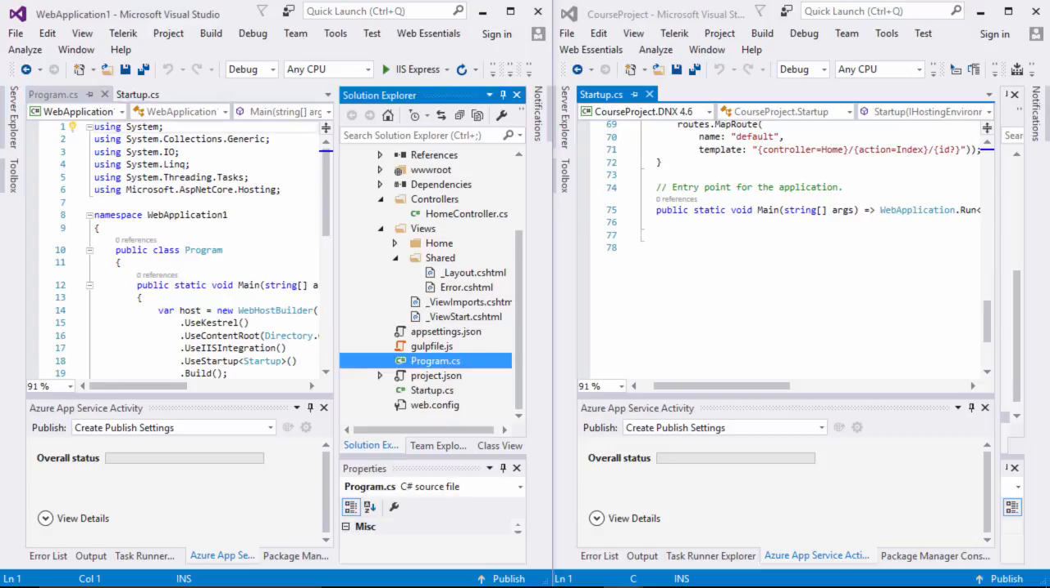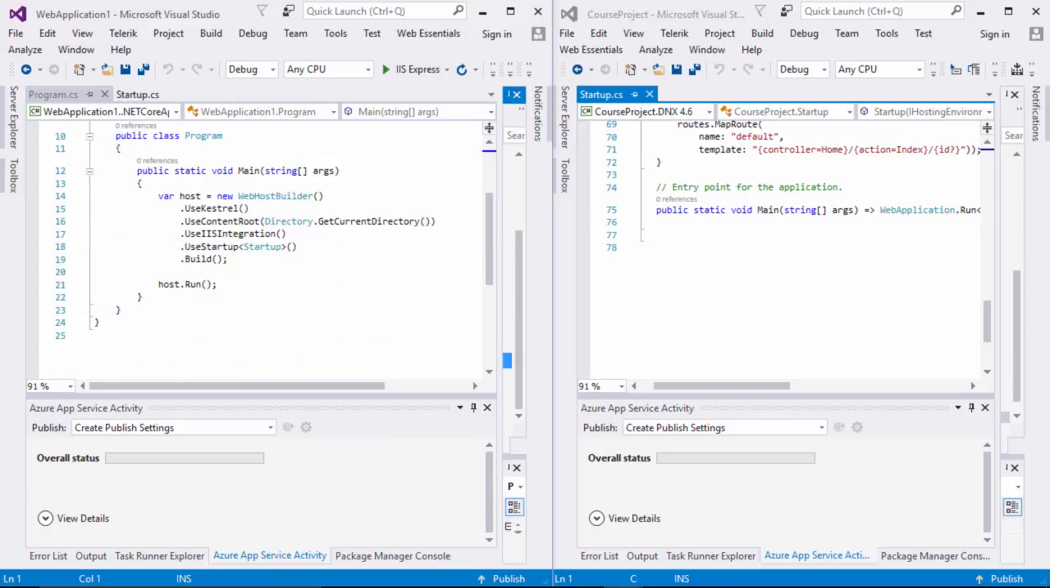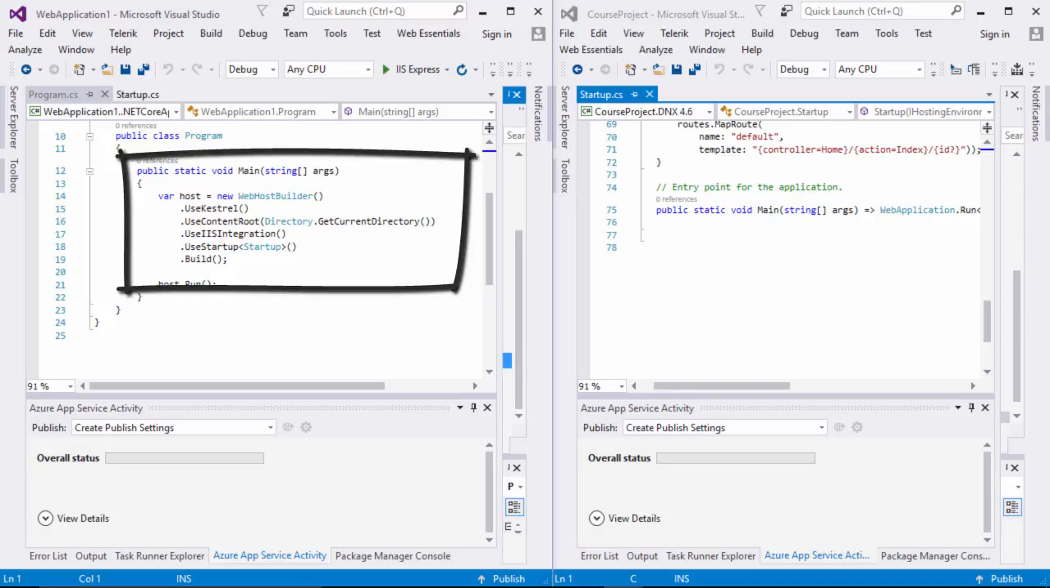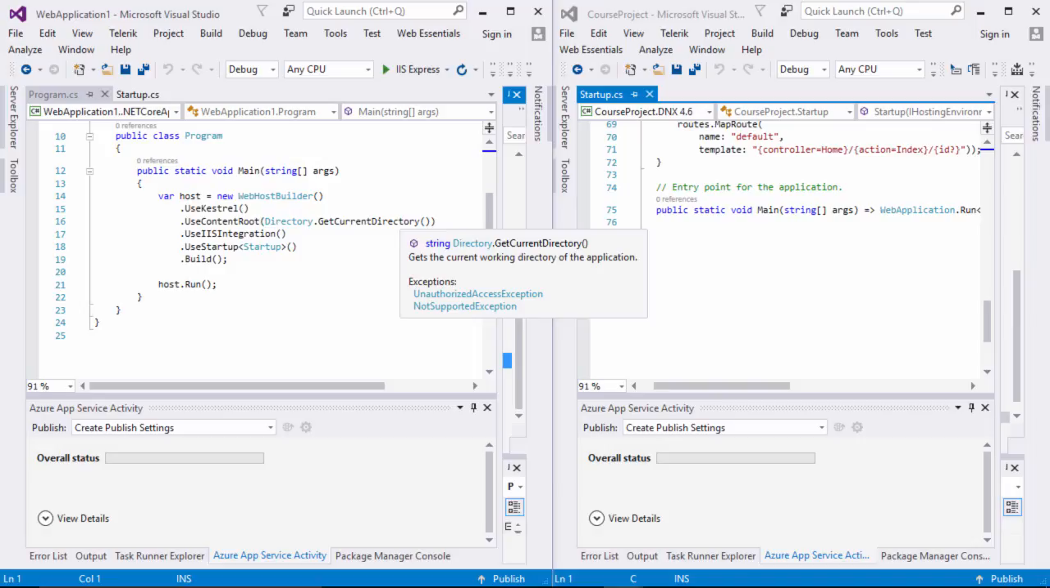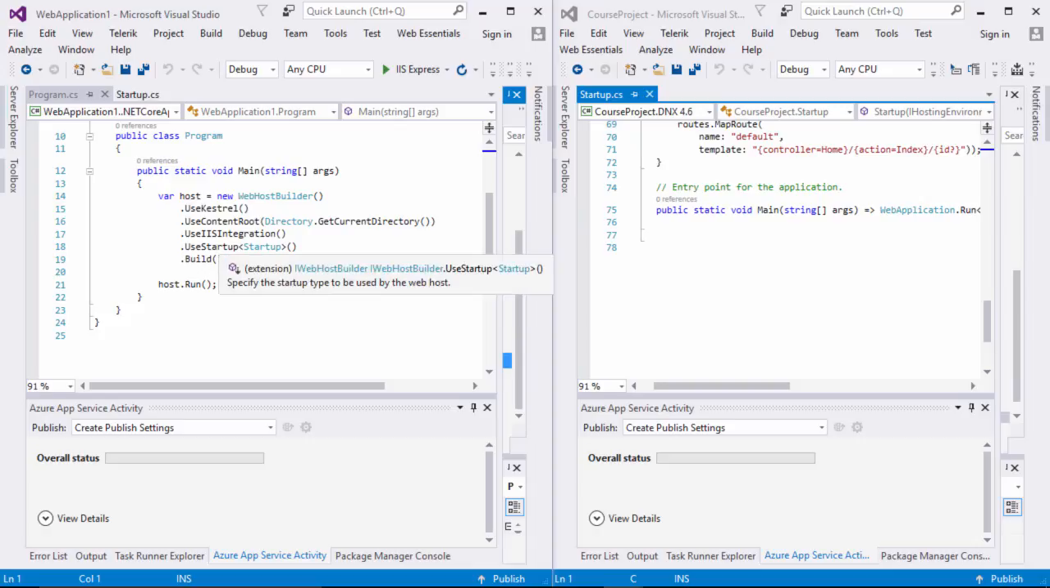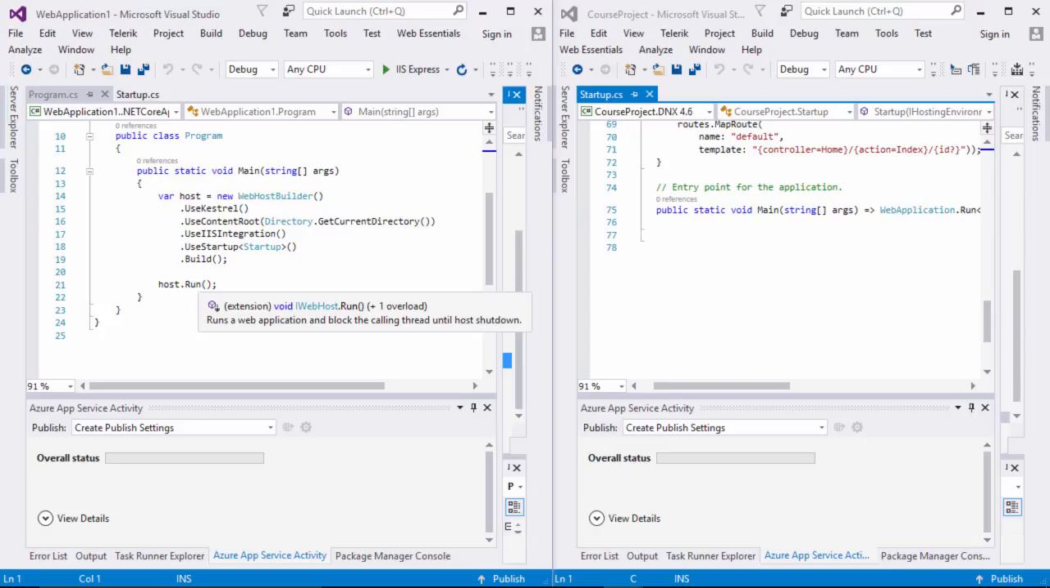So right now, our hosting environment is being implemented right here in Web Hosting Builder. So we're associating a var host variable, and we're setting it in our hosting environment. So we're using the Kestrel web server, and then we're using the content root, which specifies the content root directory to be used in web hosting. We're getting the directory and getting the current directory method on our current root. Then we're implementing use IIS integration, use startup, and then we're building, and then we're running the method on our host variable. We're running a web application and blocking the call thread until the host is shut down.